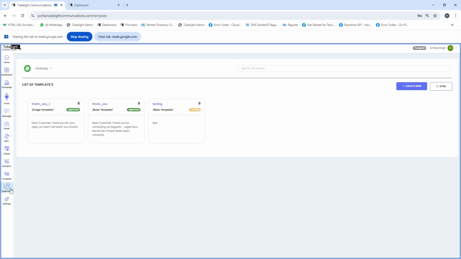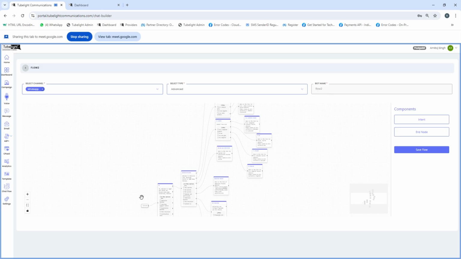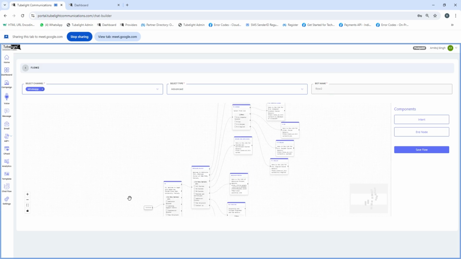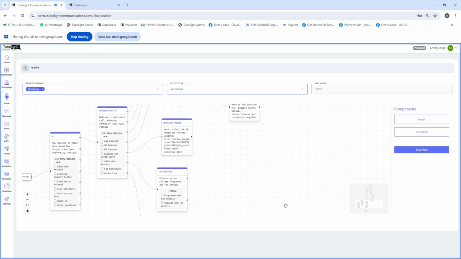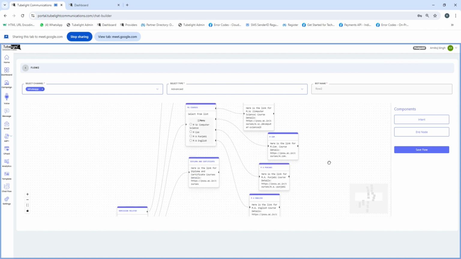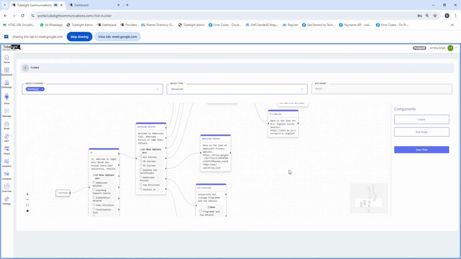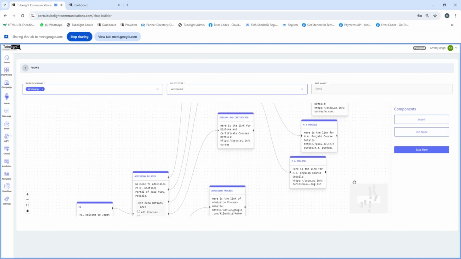So under the chat flow, one of the very important features available on the Tubelight platform. When you send or prepare any campaigns, it is very important to have a flow built that can respond to various kinds of questions, or the auto responses that are mapped to the questions customers are asking. That is very simple to build using the no-code solution that Tubelight has developed.